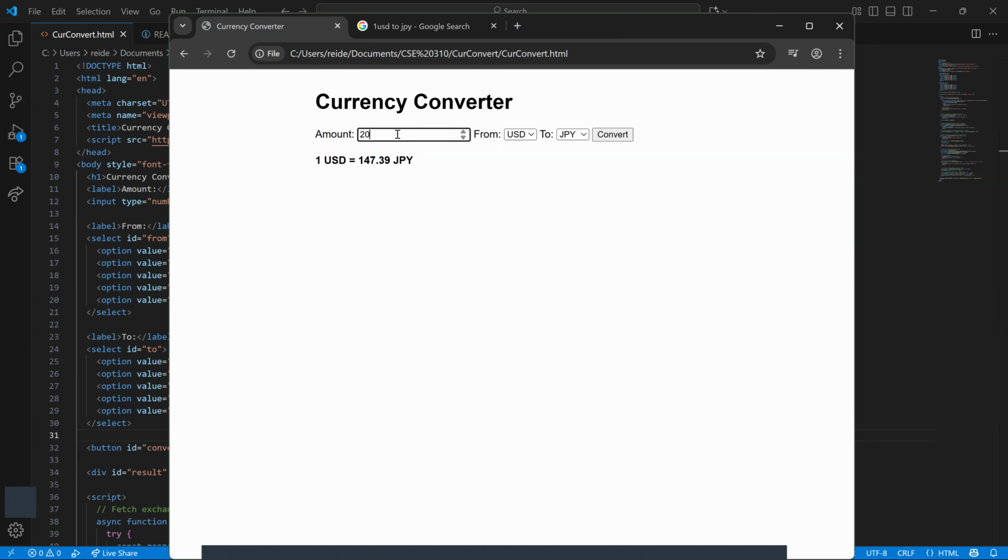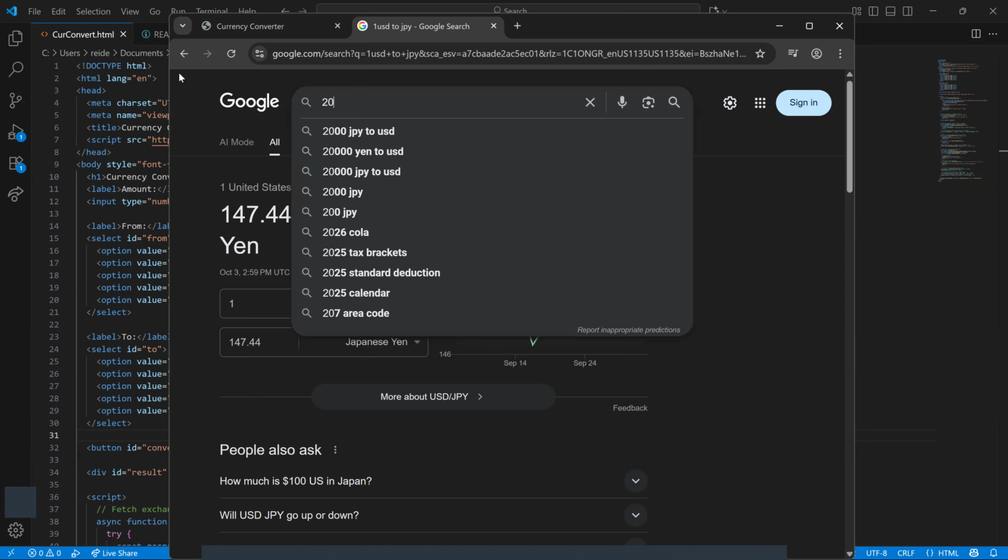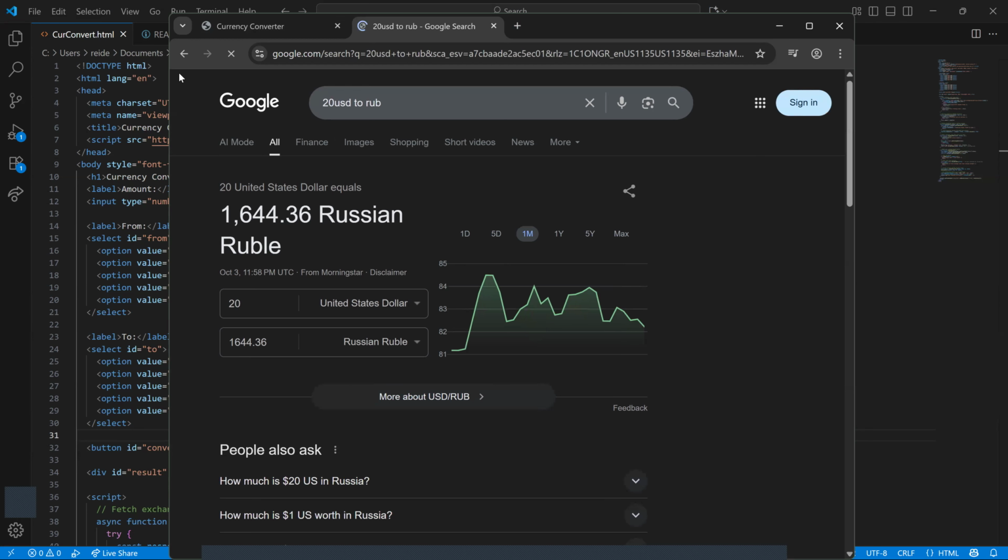Let's do like $20 to rubles, Russian rubles. We'll convert that. 20 American dollars equals 1,641 rubles. Now we'll jump in here and 20 USD to ruble, 1,644. So there you go.